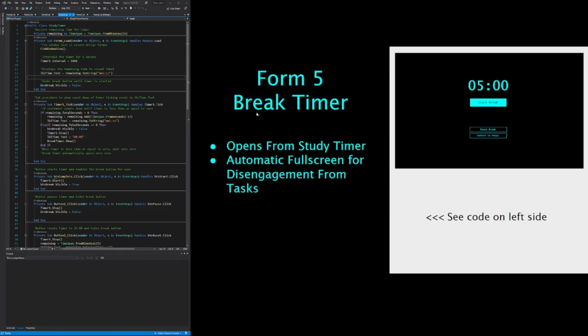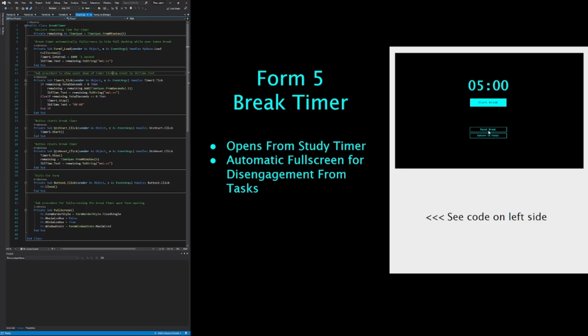And then moving on, we also got the break timer, and this branches off from the study timer. So the break timer is similar to the study timer in terms of code, but the difference is that the break timer will automatically show the form once the 25 minutes is up. What it will also do is full screen upon load. The reason for it to full screen is to encourage the user to disengage from their task for their 5-minute break. And they could also start, reset the break, and then return as desired.